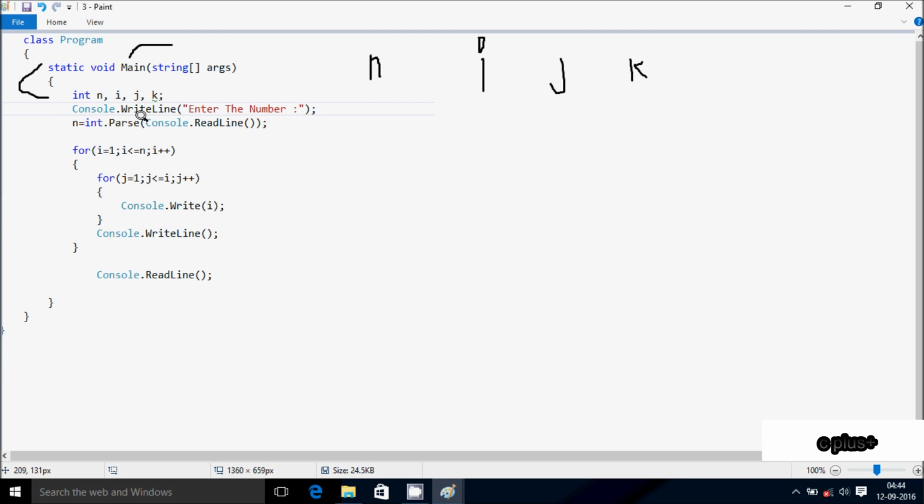The Console.WriteLine method displays whatever is in double quotes on the output screen, and whatever I enter is received by n. So I'm going to enter n value 5. After that, in the for loop, i starts from 1. It checks the condition: n value is 5, so 1 is less than 5, the condition is true, and it goes inside. j starts from 1, and it checks the condition 1 less than or equal to 1. The i value is 1 and the j value is 1, so the condition is true and it goes inside.